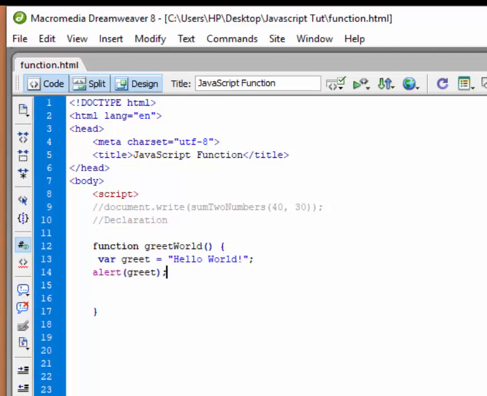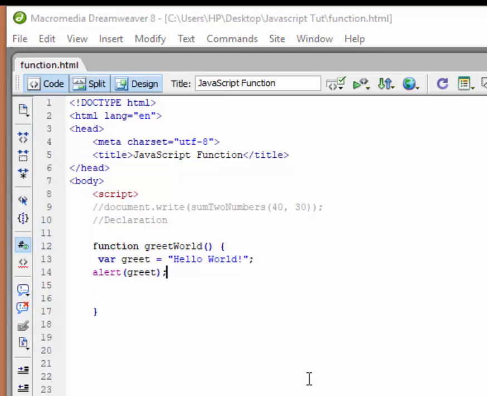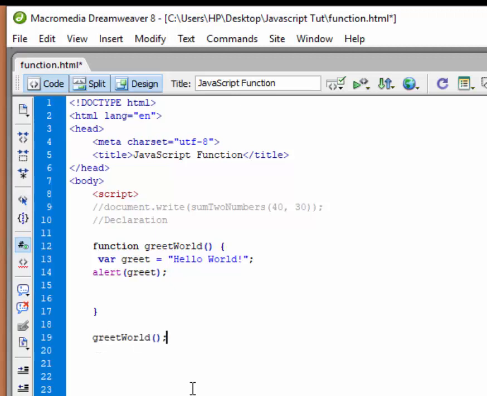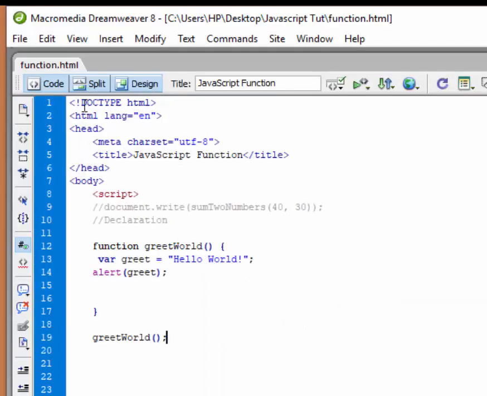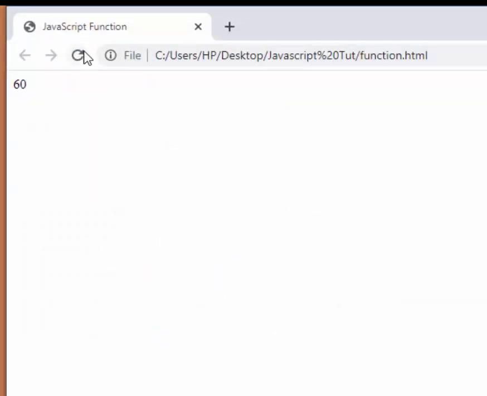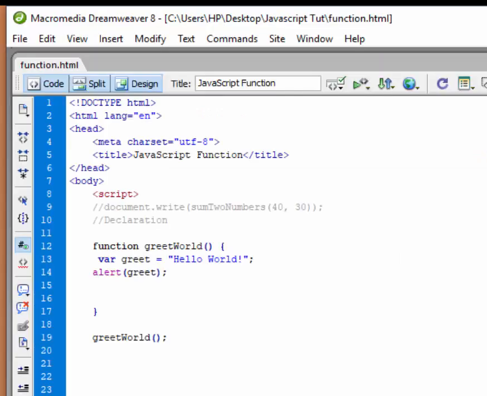Now, if we call this function outside, we're going to get a result. If we do this outside, we're going to get an output: Hello world. Why? Because we call this function.